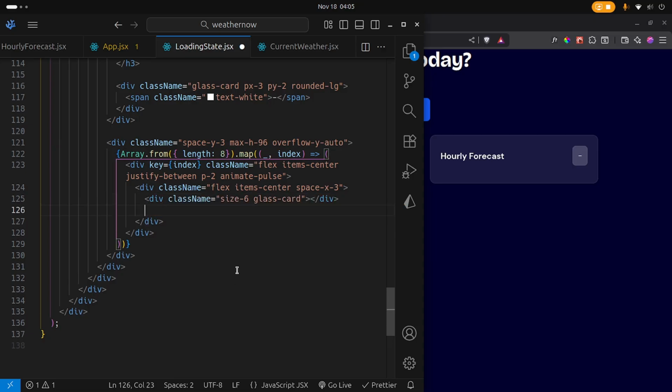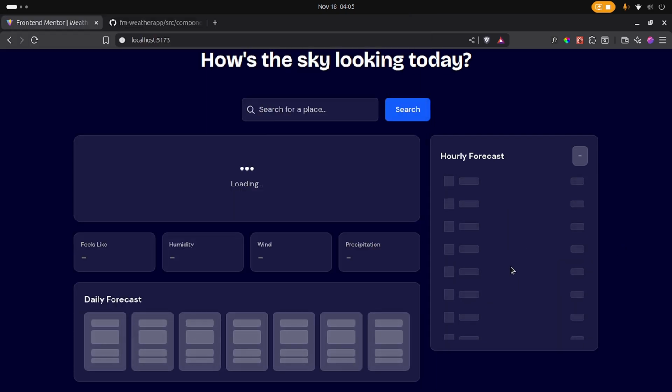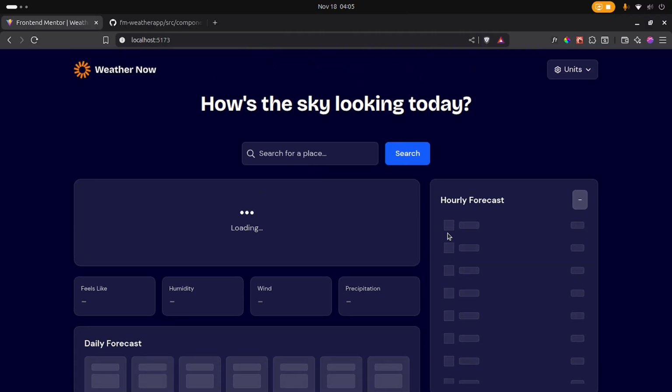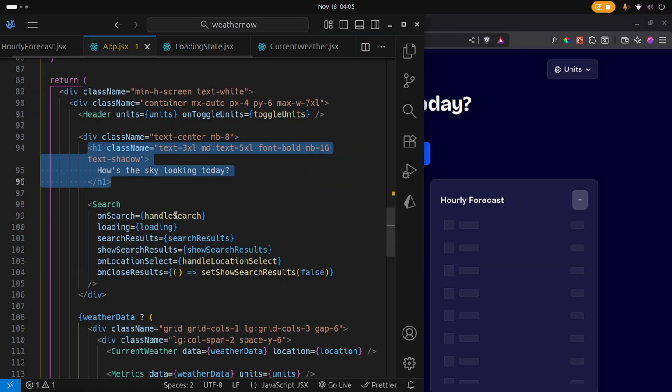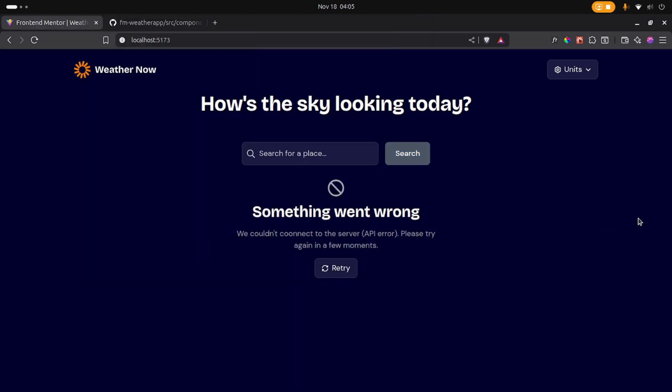This is self-closing, so below this div, another div with the class name of h-4, and then w-12, and glass-card, and then rounded. And then below this div now, we're going to have another div, the same with w-8, and then glass-card and rounded. And I think that should be the end of the loading state, because now we have that. Fantastic. So just basically some loading state for your application, so that now if you go back into the app.jsx, we can now remove the negation from here, and our application is going to load in, but I still have an issue. So, I'm going to test it out in a moment.